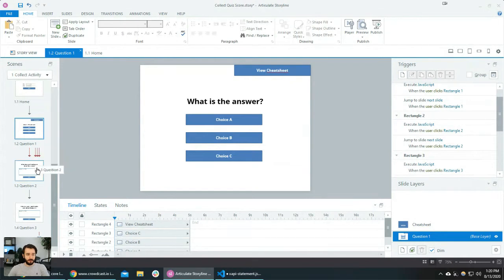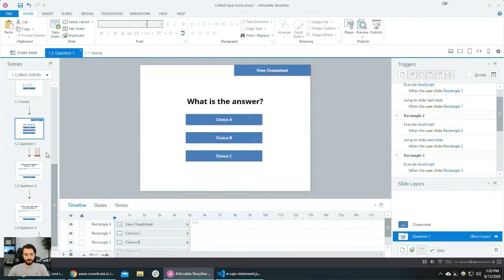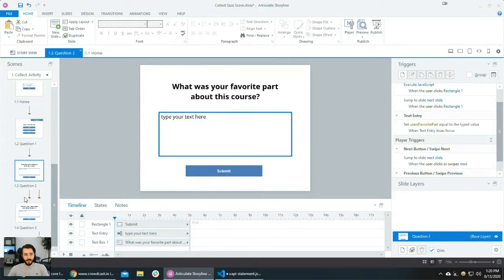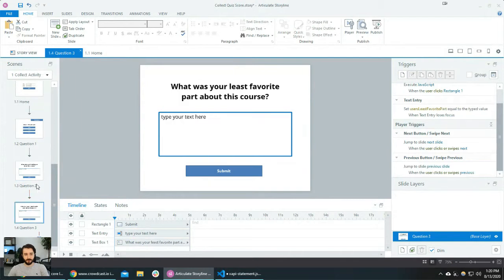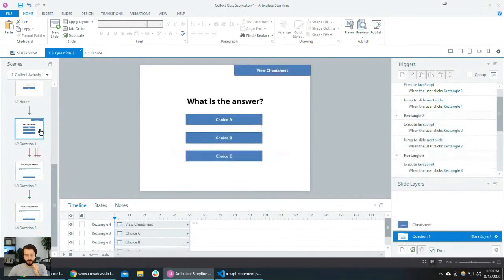So last week we did question 1, question 2, and question 3. I kind of want to redo this a little bit. I want questions 1, 2, and 3 to be a multiple choice question. And I want these ones to be just survey questions, or questions 4 and 5. So let's set up this question 1 first.